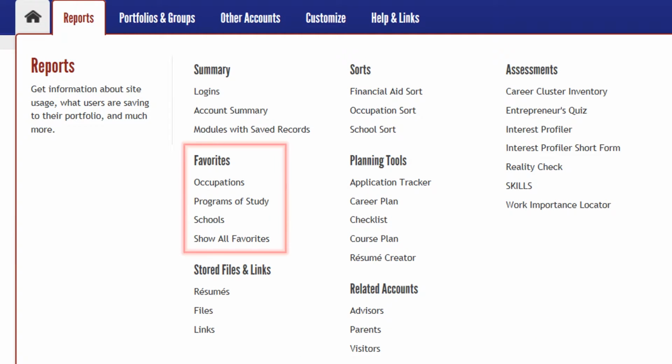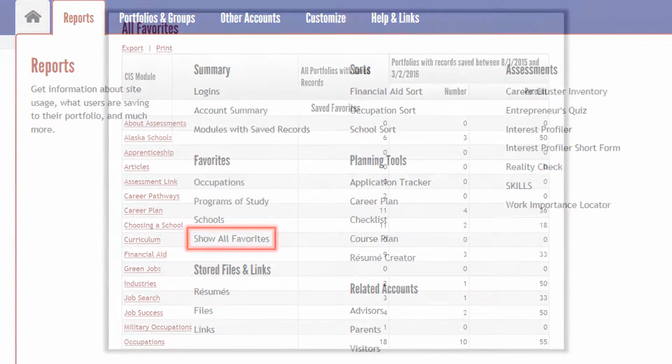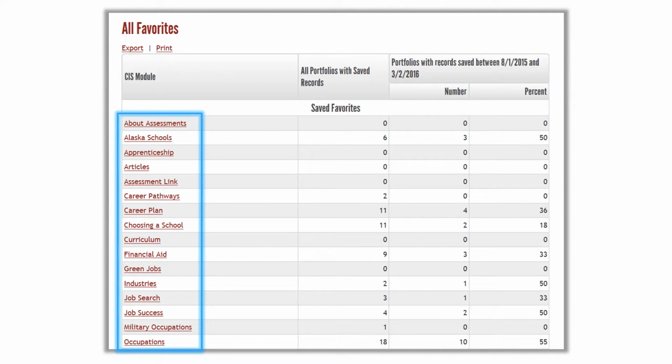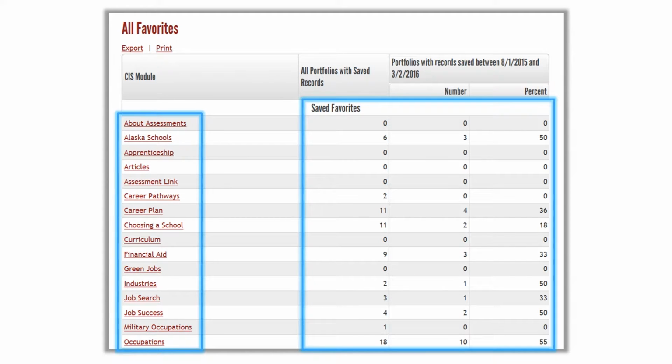Under the Favorites section, you can click on Occupations, Programs of Study, or Schools to view which users have saved items under these categories. Click on Show All Favorites to see all the categories in which users can save a favorite. Modules are here on the left and numbers of saved items are on the right. Even if no one has saved a favorite under a certain module, that module will still be listed here.